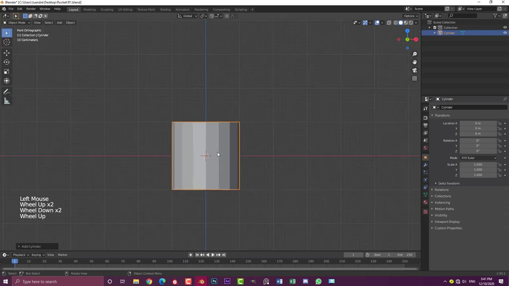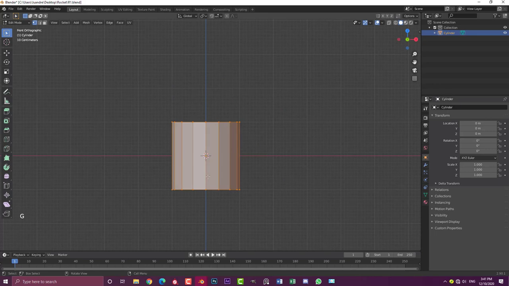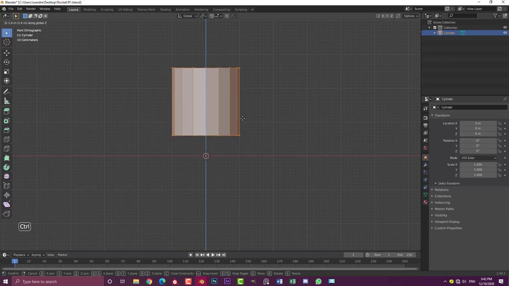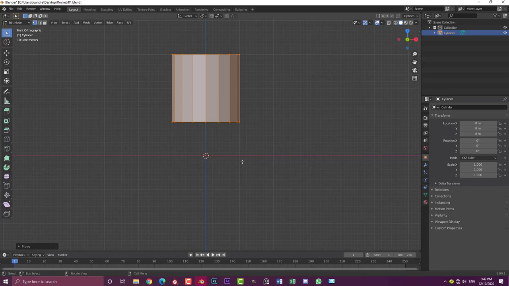Then what we're going to do is tab into edit mode. And with all of this geometry selected here, we're going to hit G and then Z, and then we're going to move it up. And if you hold in Control or Command, you can snap it to the grid. So we're going to snap it right here. So you can actually see by looking at the grid what the reference is here.